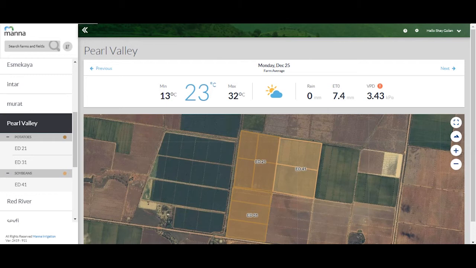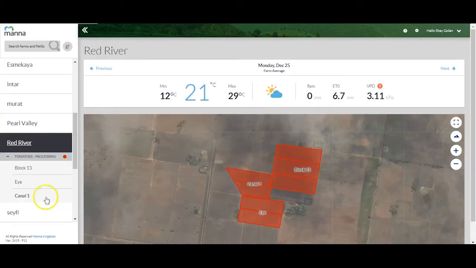Let's start. This is the main page where you land after logging in. It presents all the farms listed in your account on the left-hand navigation bar. Each farm can include several fields of multiple crops as needed. Once a farm is selected, the farm dashboard appears in the main screen with hyperlocal weather data for today in the center of this farm. Temperatures, daily evapotranspiration, rain, and more. You can click Next to see the forecast for the next 6 days.